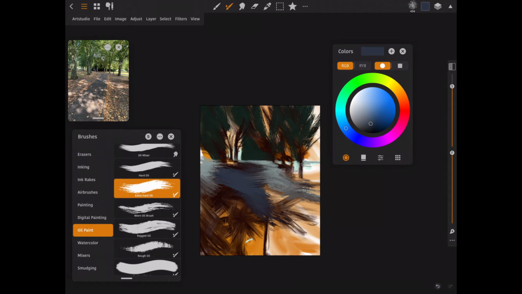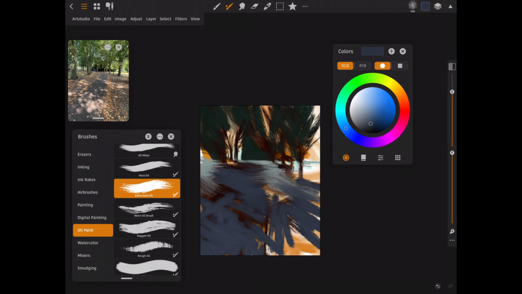We've got the worn oil brush, extra hard oil brush, ragged oil brush, rough oil brush, and I was just playing around going through these. You can see now as I'm painting on there, just getting these really nice organic looking brush strokes going, sort of putting a neutral grey in, sort of building up this painting really slow, not rushing the colours. I kept this a very minimum palette.